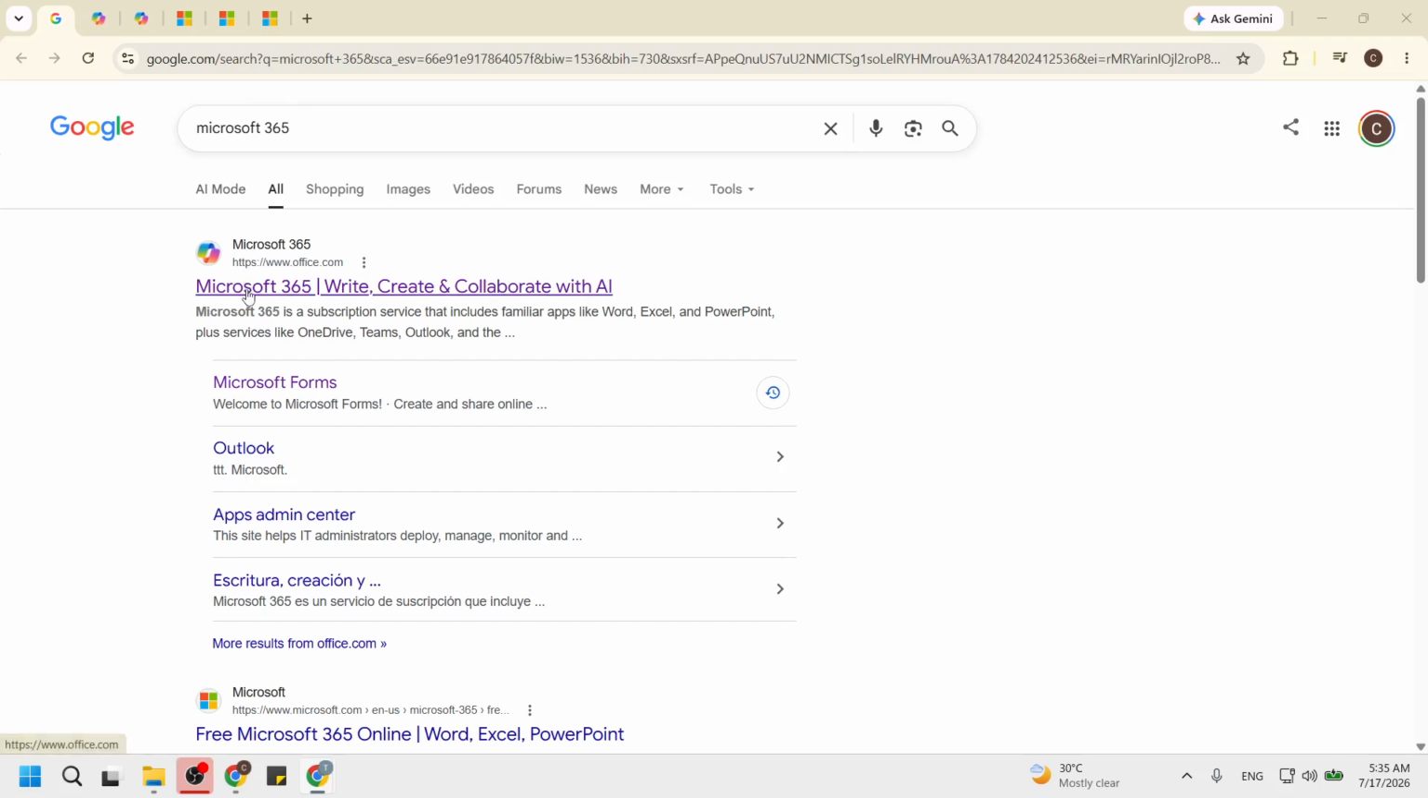You can use any search engine you prefer. Just type in Microsoft 365 in the search bar and hit enter. This action directs you to the Microsoft 365 homepage. It's essential to ensure you're accessing the official Microsoft site for security reasons.